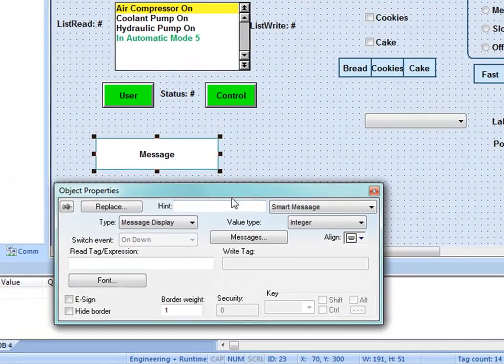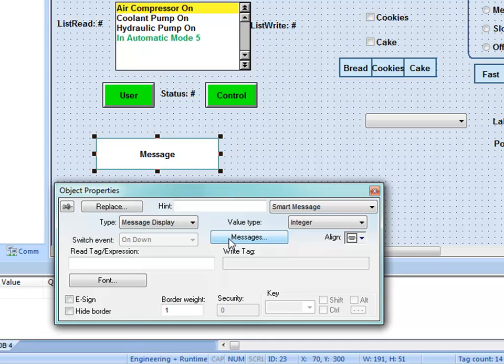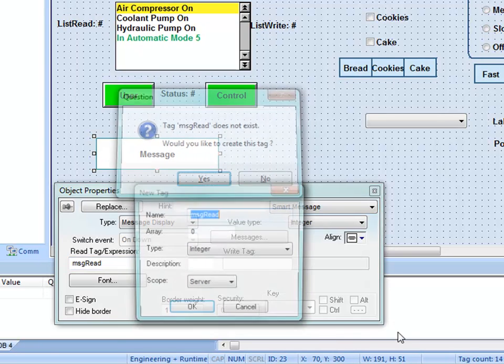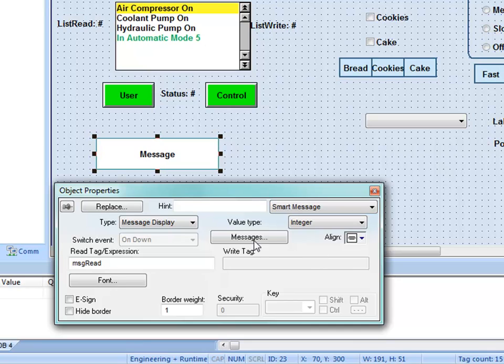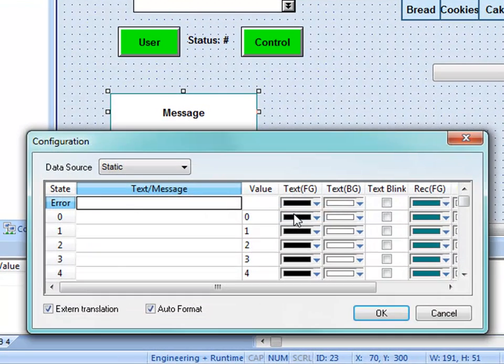So let's go through all these different combinations here. So what I might do for the messages, in fact, let's start here. The read search tag is similar to the list box. I'm going to call this MSG read, and that will be an integer. And let's then go in and configure the messages. And I have a few different messages that I can configure. And what I'm going to do is the unique one here is the error state. Now, that will show up if the value in the read search tag does not match any of the lines that are configured in this message.